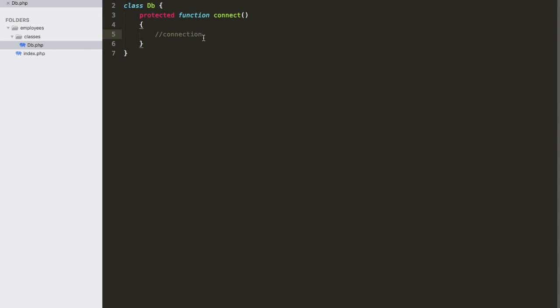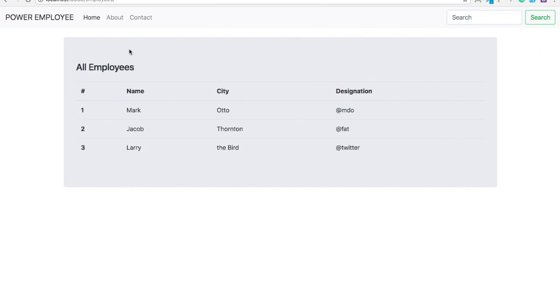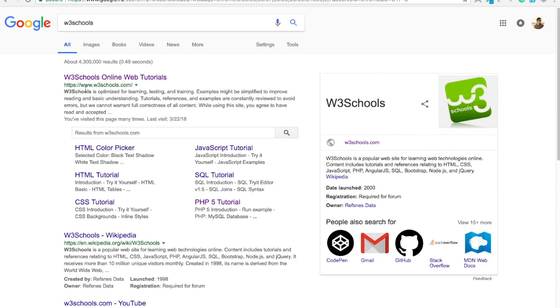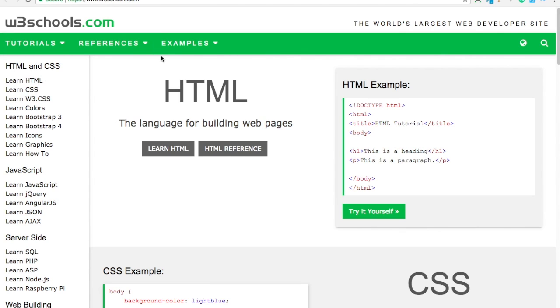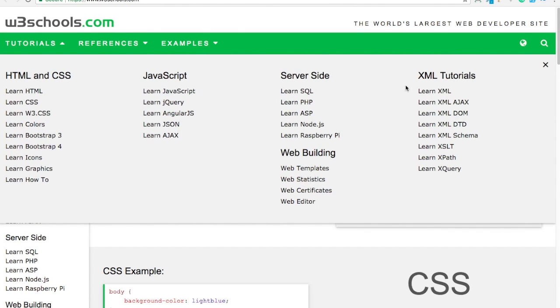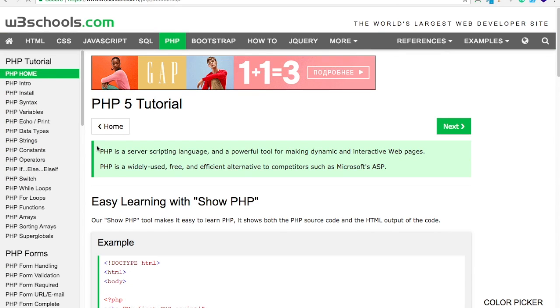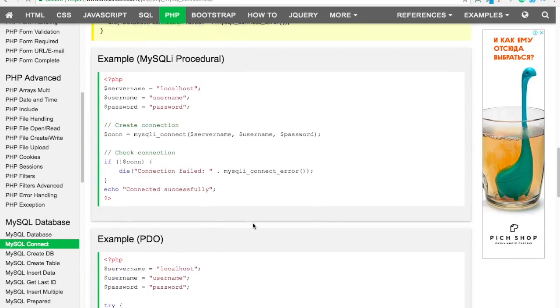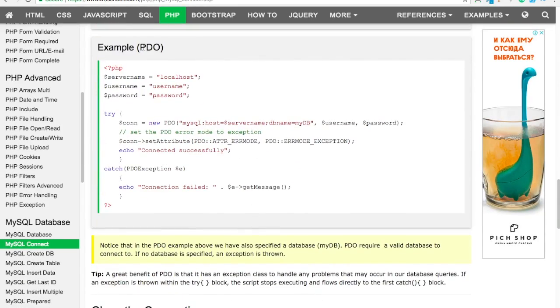So for this I want to suggest you guys one thing. You don't have to remember all the code. Okay, you can get it from any website. So I'll suggest one website for this, and that is, type in Google W3 Schools. Okay, this website W3 Schools, and you can go to PHP tutorials, learn PHP and MySQL connect. So down you can see example of PDO.